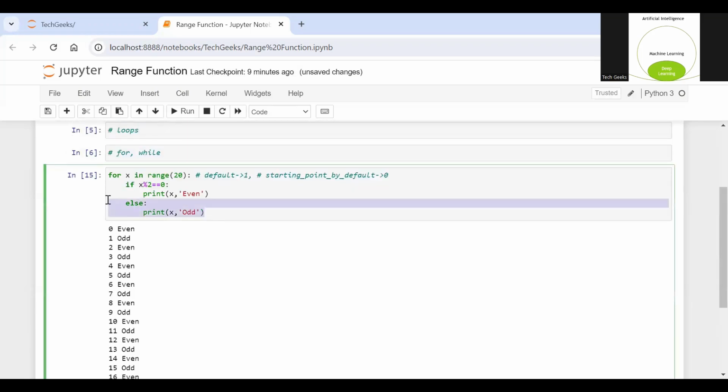So guys, just don't bother about this code as of now. We will be going into detail about this. This is just to let you know how the range function performs, as it will be helpful when we go to loops. So guys, this is all about the range function. Next we'll be going through for loops and while loops in Python.